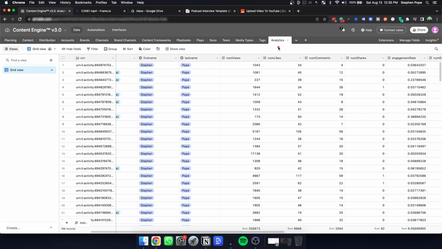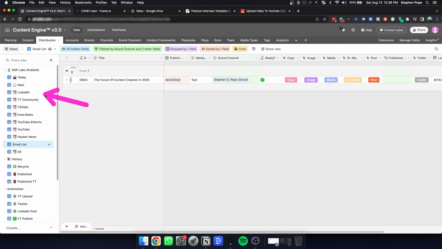But I'm also able to download analytics from all the various social media platforms and get access to my views and my likes and the number of comments, the number of shares. And then I'm actually able to compare how the same post performs across different marketing channels. So there you go. That's how I automate my entire content marketing workflow from beginning to end.